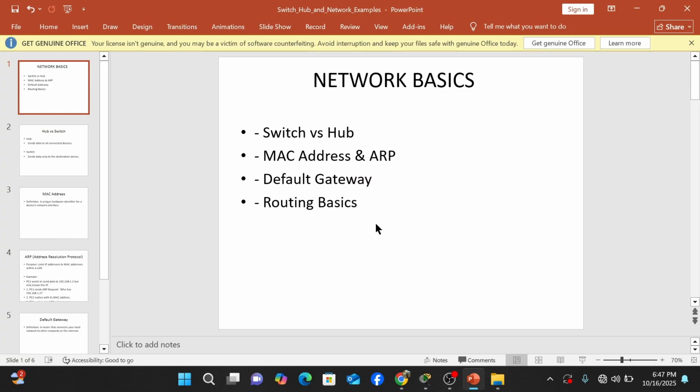For this tutorial, we'll be talking about the network basics, which include a switch versus a hub. We'll be seeing the difference between a switch and a hub, and also how MAC addresses and ARP work, a default gateway and what it does, and the routing basics.